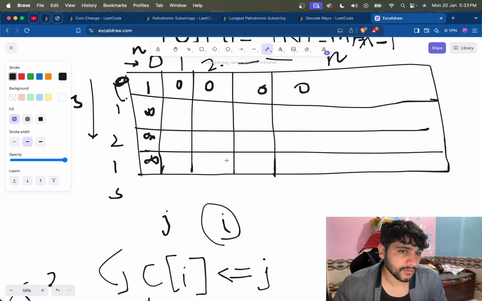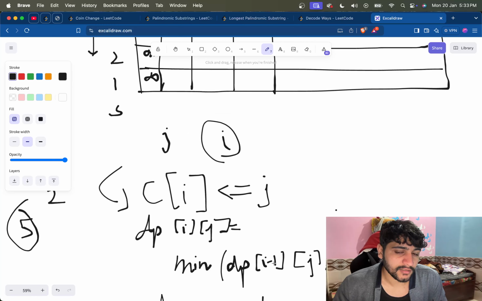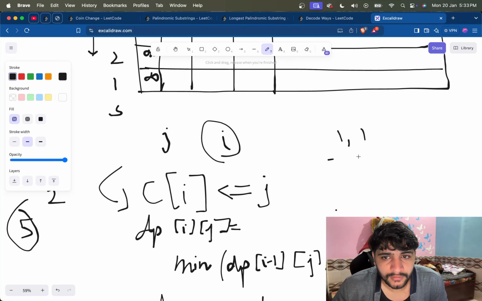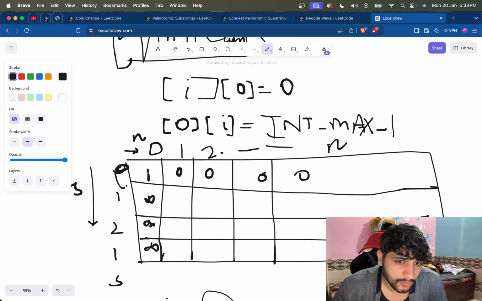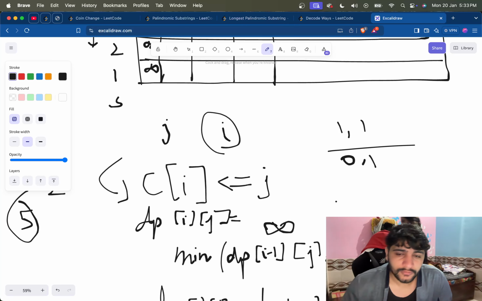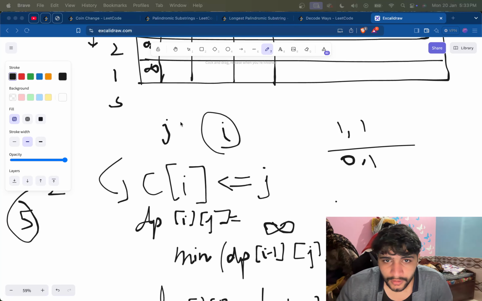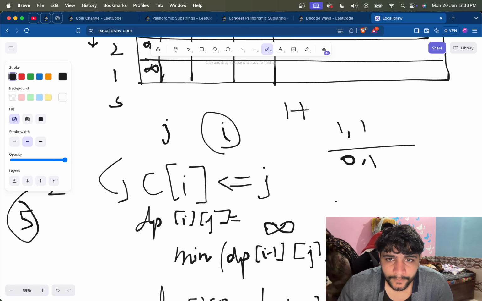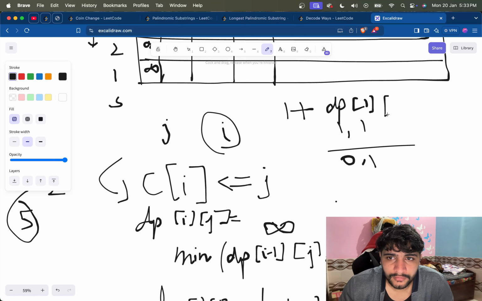it will be the minimum of either dp[i-1][0], so we are just taking the 1 and 1, right? So i minus 1, 0, 0, 1, 0, 1. Is it the infinity? The minimum of this is infinity, and this other thing is 1 plus dp[i][...], i is 1 and this will be 0. Okay, so 1 plus dp[1][0].